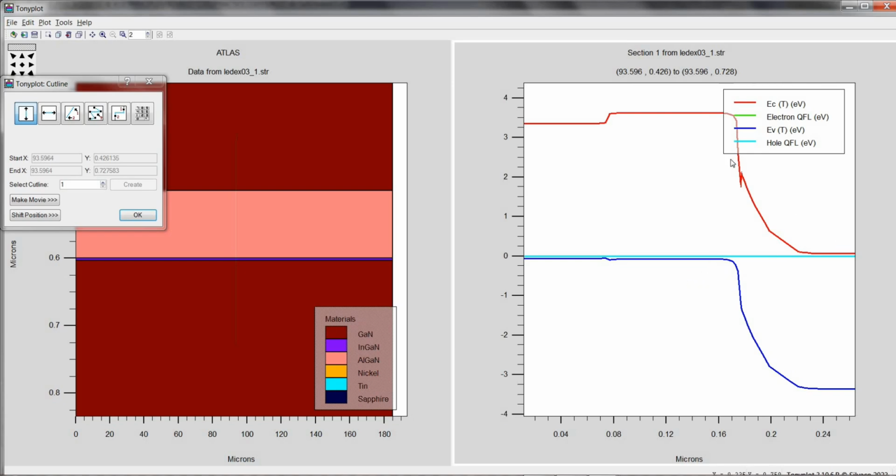So what we need to do is apply voltage to this structure to lower the energy levels on the p side of the semiconductor, providing a smaller barrier for electrons and holes to move into the quantum well.